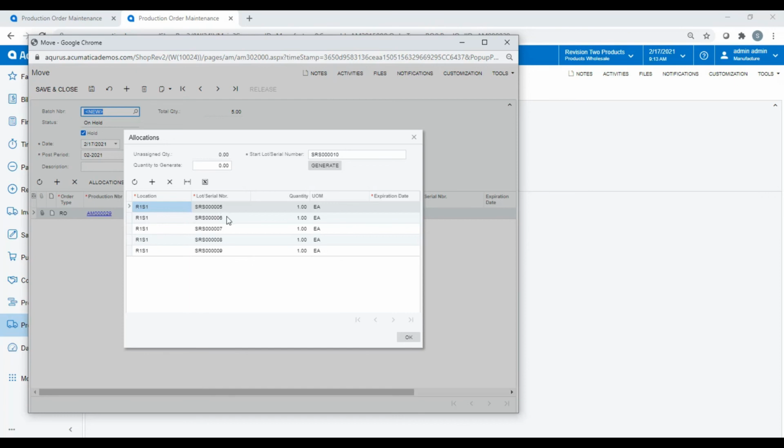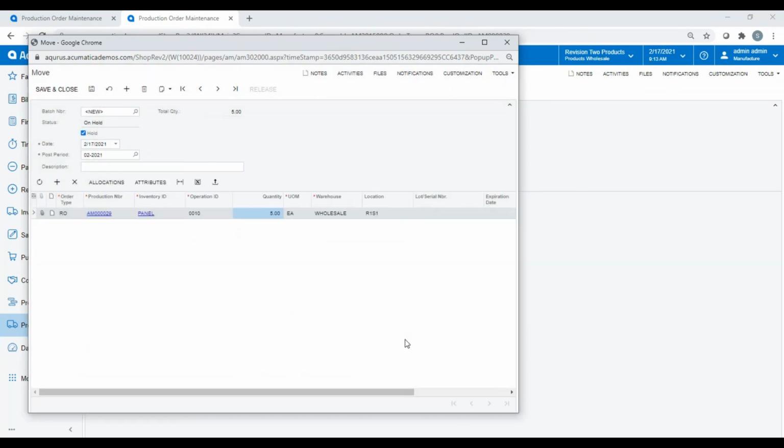So here we have the 5 items, 5, 6, 7, 8, and 9. And we'll click on OK to allocate the serial numbers to these particular items. I'll take this off hold, and I will now release this move. So now that we've released this move, that inventory is now sitting in the system. Remember when we first started this whole process, there was no inventory on hand.